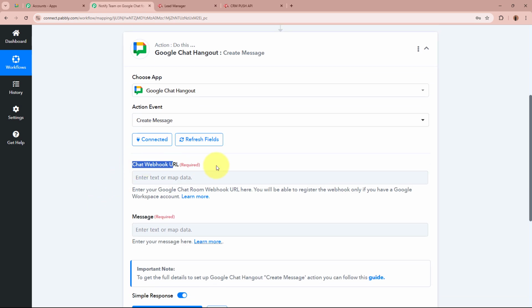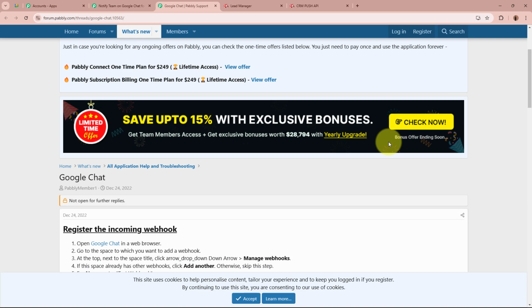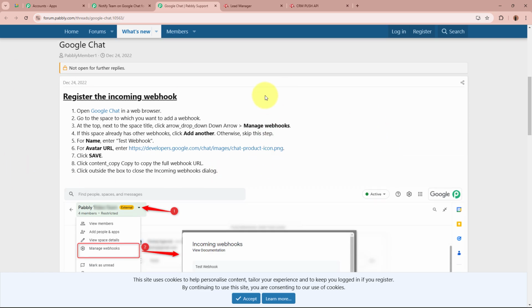As we do that, it is asking for the chat webhook URL and the message that we want to send as a notification. So firstly, for the chat webhook URL, where can we have it from? For that, click on this hyperlink of the learn more right over here. After clicking on the hyperlink, if I scroll down, you can see the steps are given below in order to have the chat webhook URL.